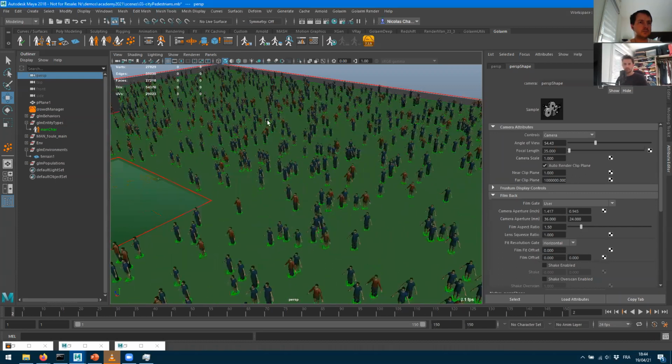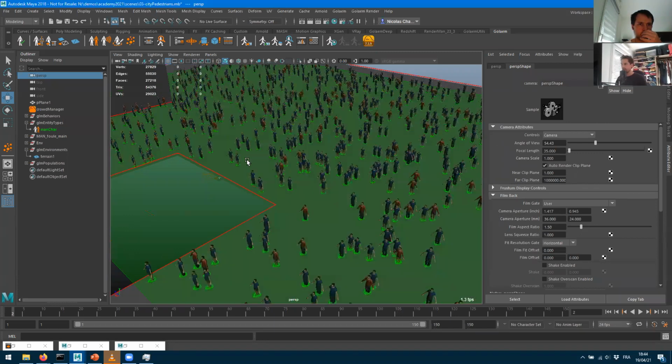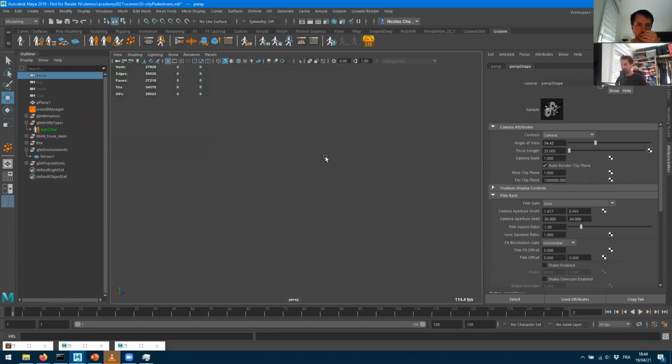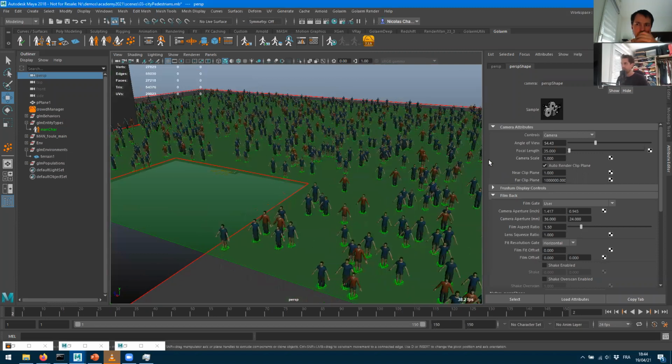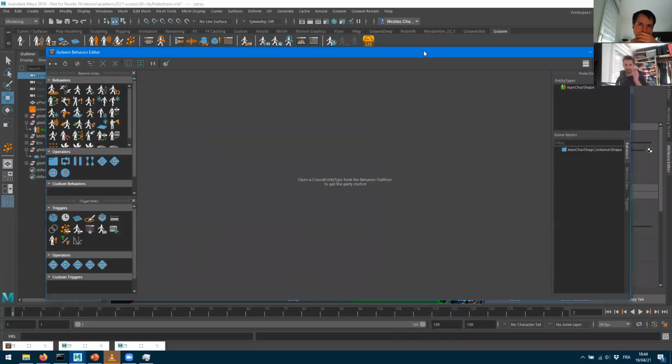Okay, let's move forward and see how we can have path planning and navigation for those characters. So the next step is we need to assign a brain for our characters. What we'll do is go into the behavior editor and open it. Once again, it starts blank.